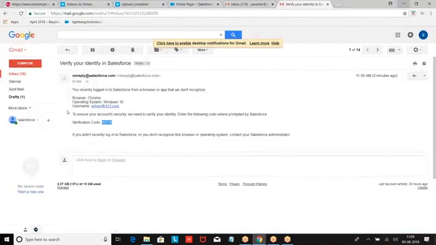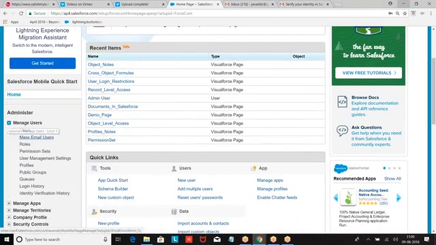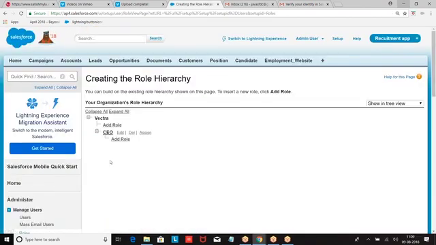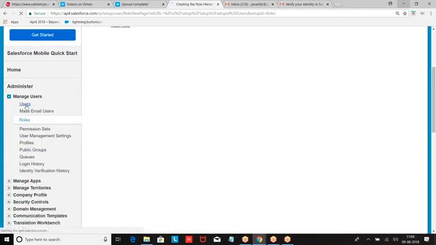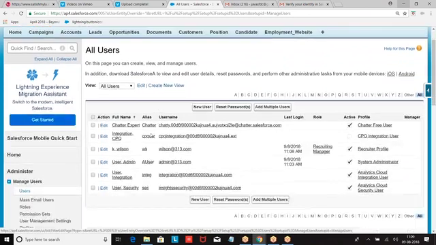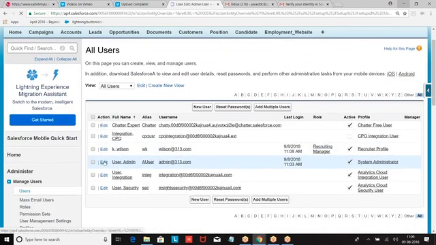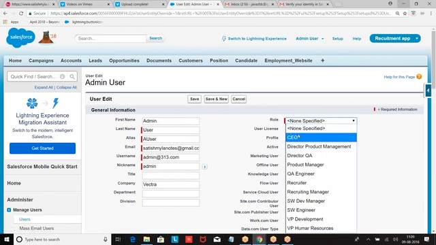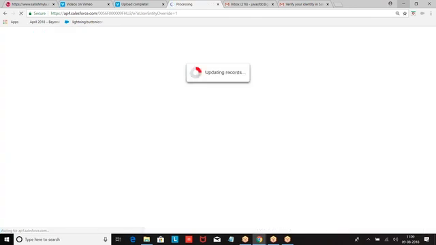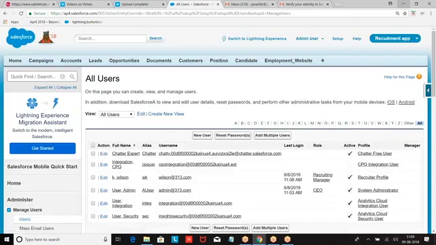Now, what is the role of Wilson? Go to Wilson. What is the role we gave for Wilson? Recruiting Manager. What is the role of Satish? Now Wilson is not able to see any records, right? Wilson is not able to see any record.